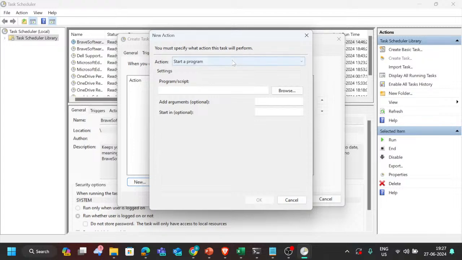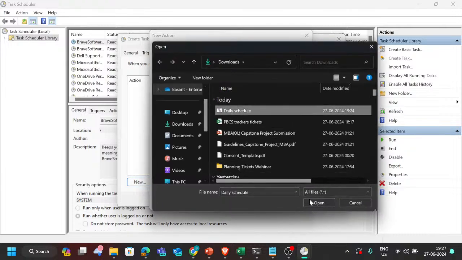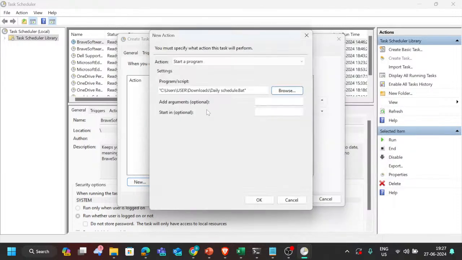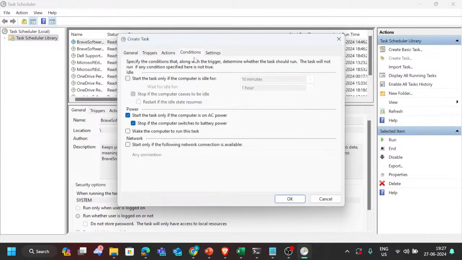In actions, what action do we need? The system cannot identify that you want to run that particular batch file, but where is the file, right? The options are to start a program, send an email, or display a message. We want to start a program, that is the batch file. Just browse, and select the batch file. Add any argument if you want to; I'm not going to add any arguments. Then we have conditions also, such as whether it starts only when the computer is idle or not.